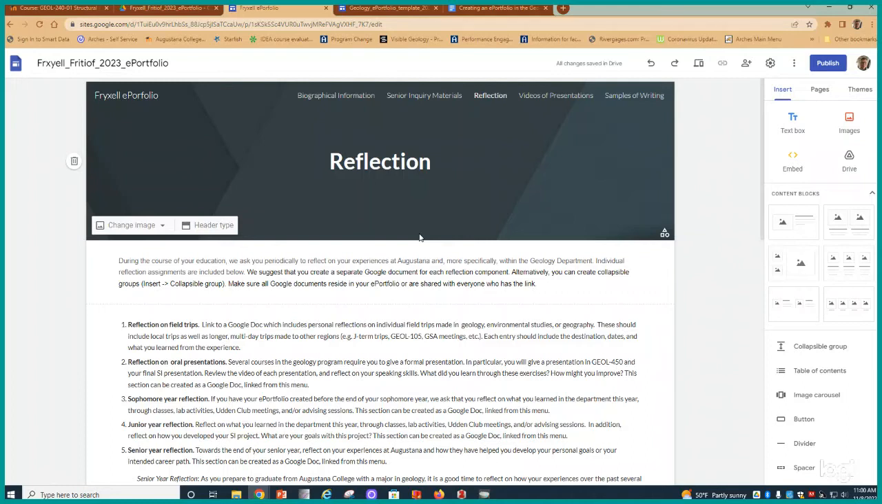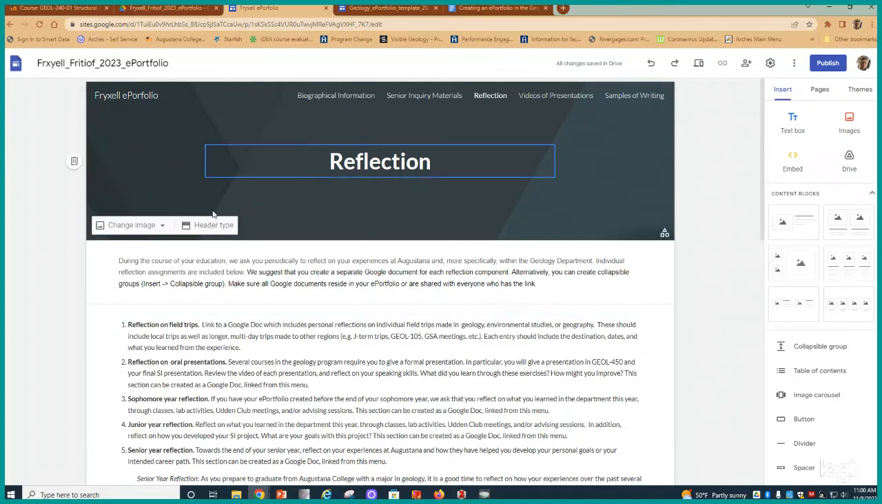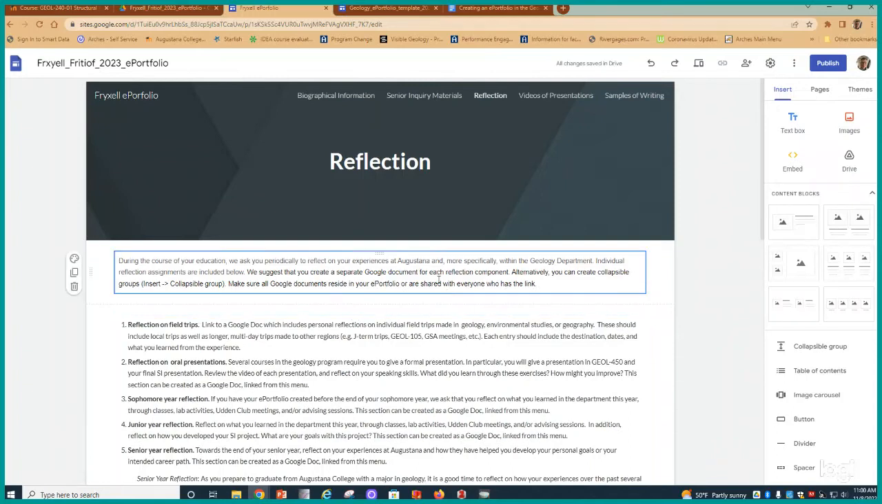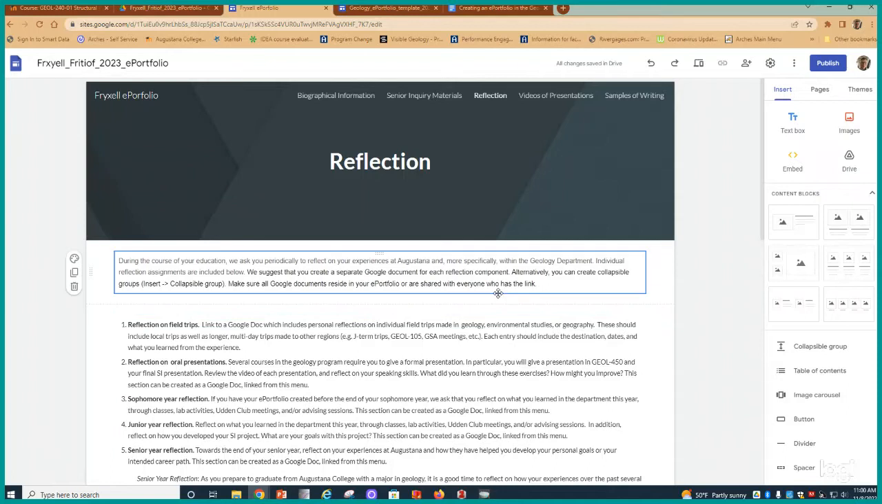ePortfolio however you want. You can put graphics in there, you can put images and so forth. You can personalize it as much as you like. But let's talk about some easy ways that you can enter in your reflection here. So this, of course, is your editing page. It's not what people see when you share the page with them. I'll go over that in a minute.